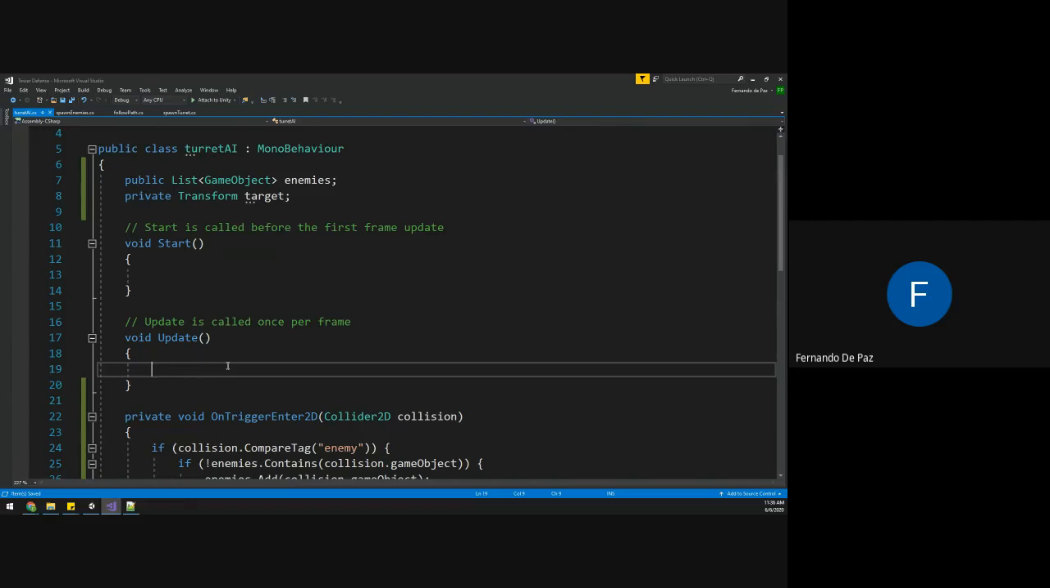And then inside our update function, we're going to say if enemies.length, size, or is it? How do you get the size of this? Is it size or is it Count? Yeah, Count. So if enemies.Count is greater than 0, that means there is something in the list.